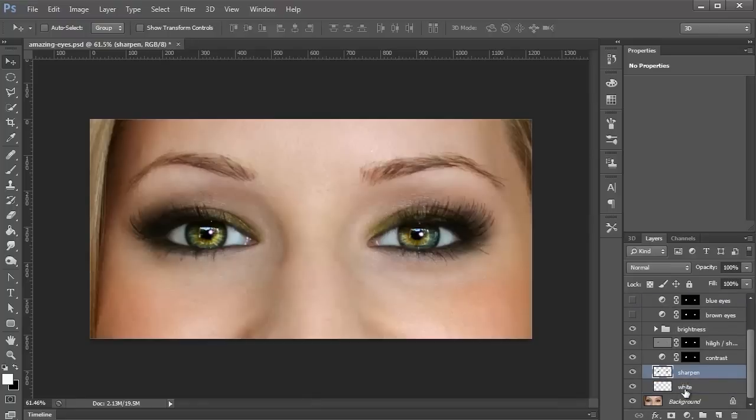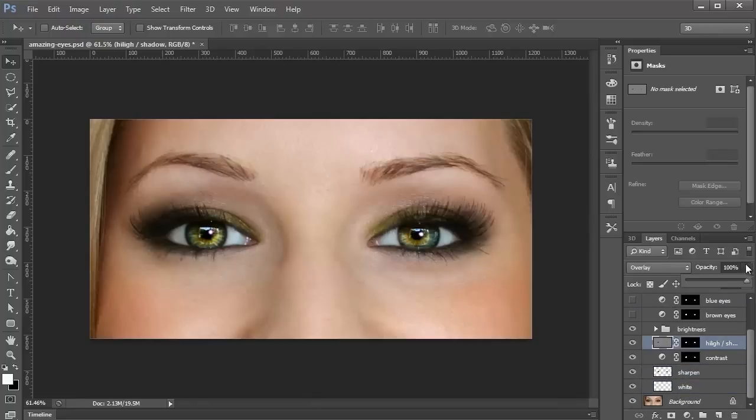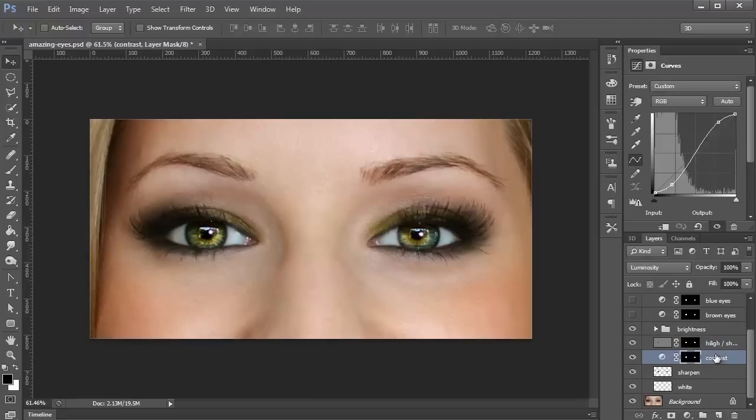And as I said when we started the tutorial, you're probably not going to use all of these 9 techniques all at once in one single image. So you probably only have 1 or 2 layers that you have to worry about. So those were the 9 techniques I wanted to show you to enhance eyes.